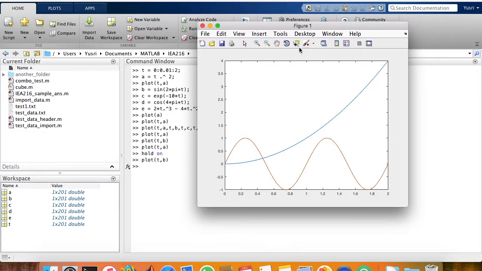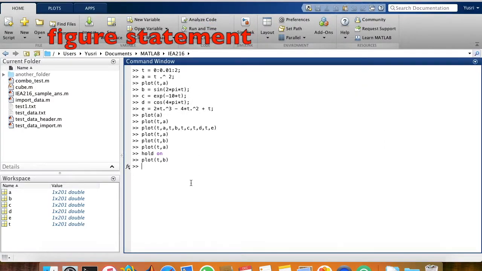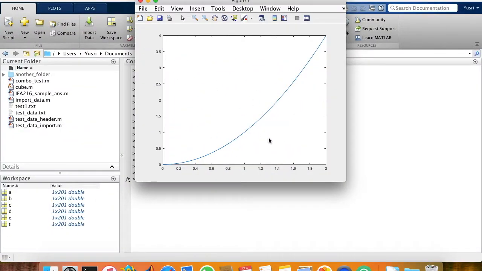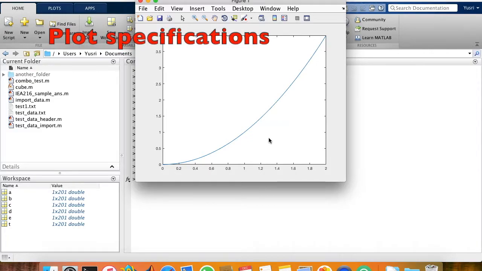You can also invoke the figure window. Let me just close this first. By typing in the statement figure, and then plot t, a, the plot would be drawn onto this figure window. Now we're going to look at how we can customize the plot.